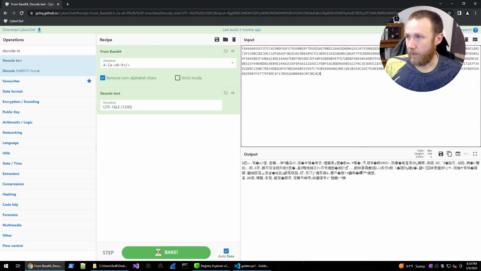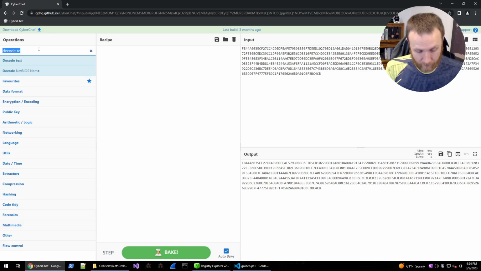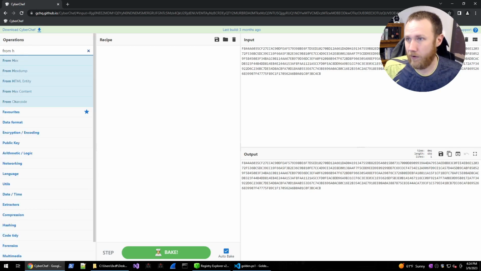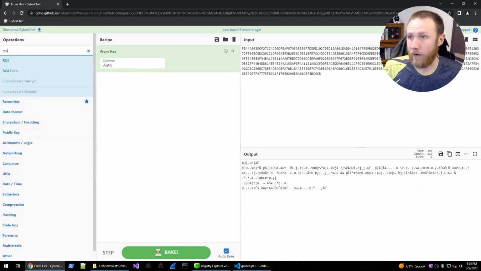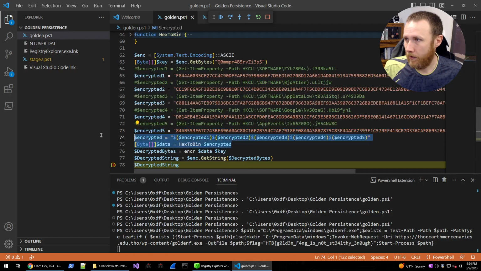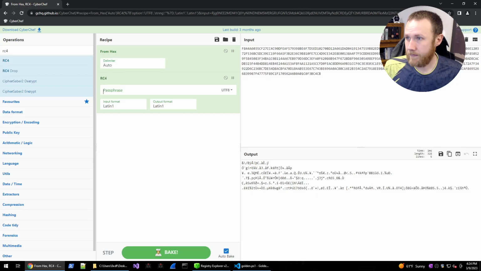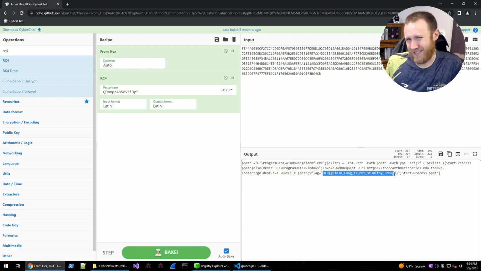And now, we don't need this from base64 anymore. We don't need to decode text. So what do we want to do? We want to hex to bin. So from hex, I believe it's called. So we'll do that. And now we've got binary stuff here. And then RC4. And we have a passphrase, which was in the code right there. We put that in, we get the script, we get the code, the flag, and we solved it. So again, this is in the Windows VM, but we could have done this whole thing in Linux and it would have been just fine there. So that is golden persistence.